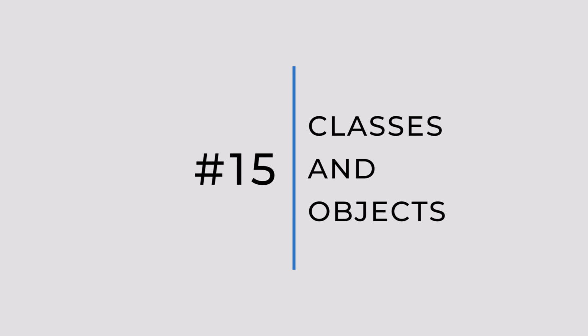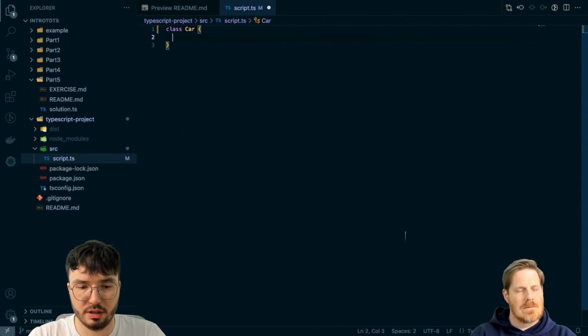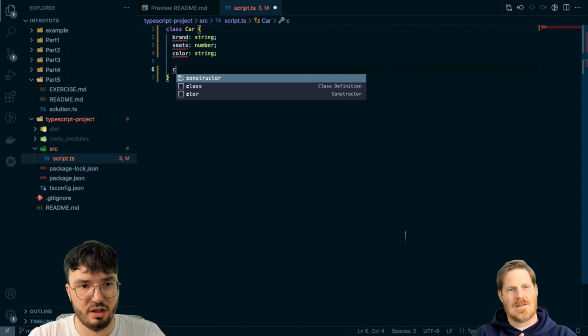So we will first look at classes. I will show you something first, and then I'll try to explain it in a bit. All right. So we will create a class called car. A car usually has a brand that should be of type string. A car also has some seats, and it has a nice color that we can also set as a string.